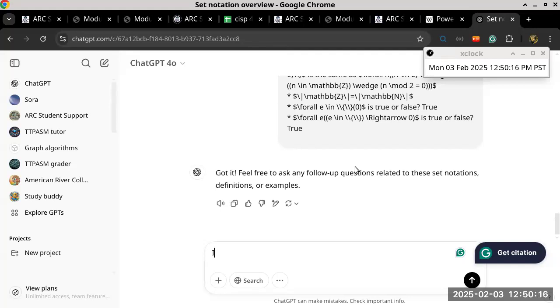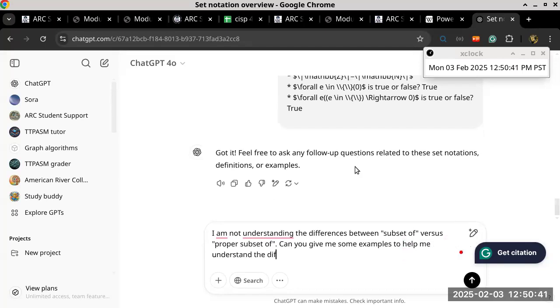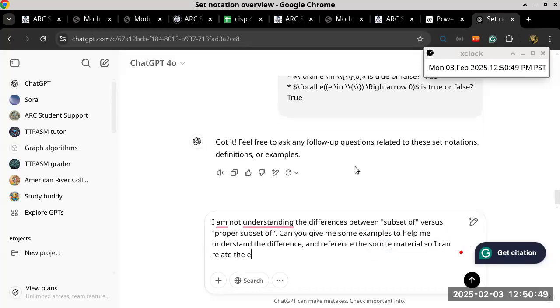Okay, so you can say, I am not understanding the differences between subset of versus proper subset of. Can you give me some examples to help me understand the difference and reference the source material so I can relate the examples to the material given to me? Okay.